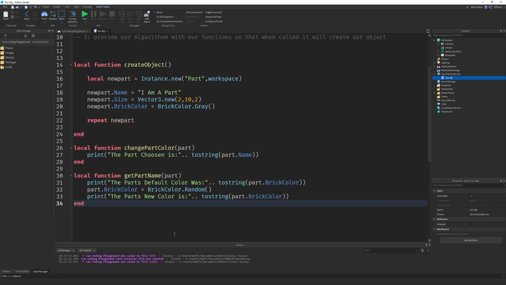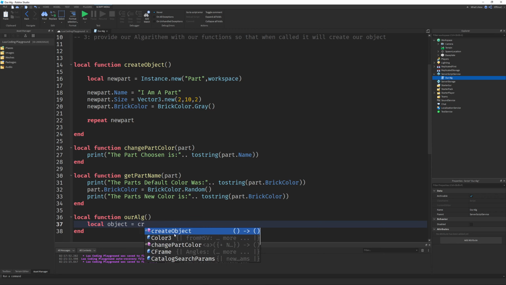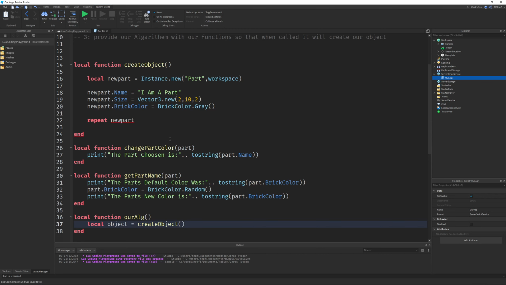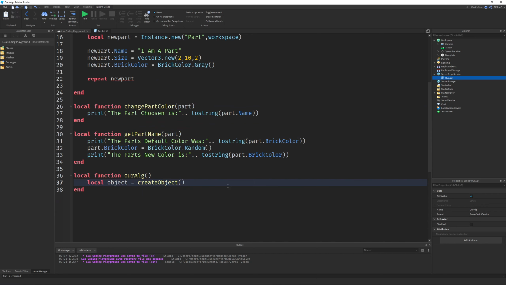So let's go ahead and create our actual algorithm. Let's do a local function, and we can call it alg, short for algorithm. Then we can say local object is equal to create part, and that's going to return our part as an actual passable variable, which is going to be great. So just going to check that that's about right. Yep, there should be no issue there.